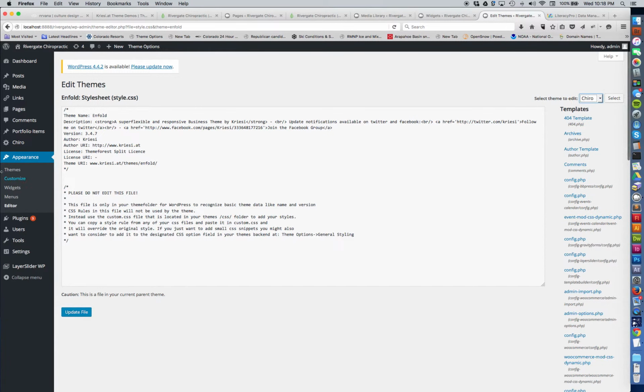So anyway, that's everything that I have to show you on the appearance menu. Widgets and menus are the main items there.